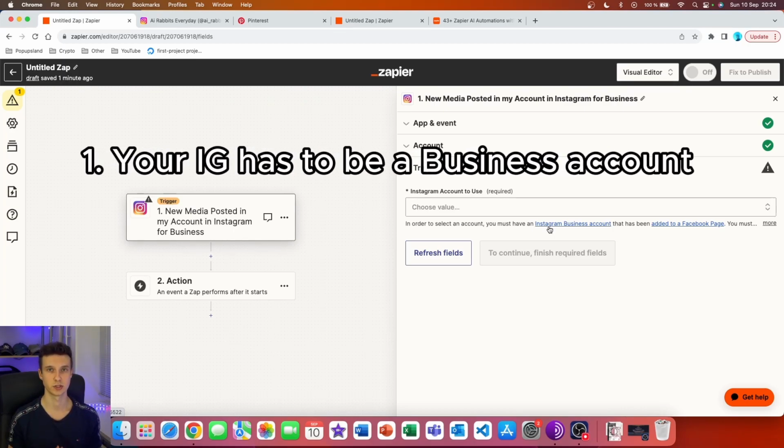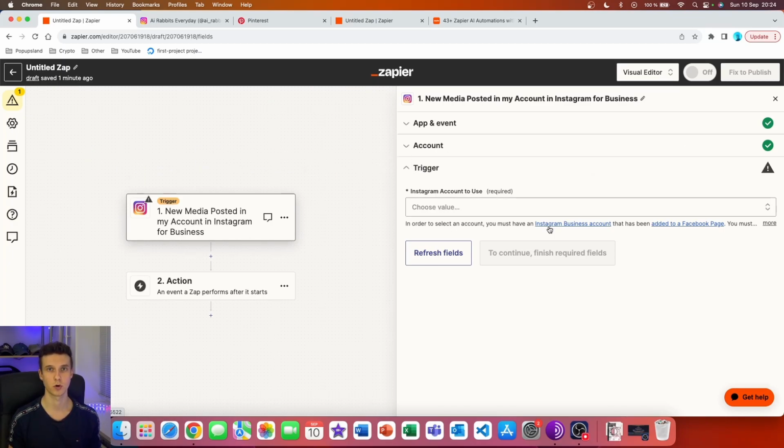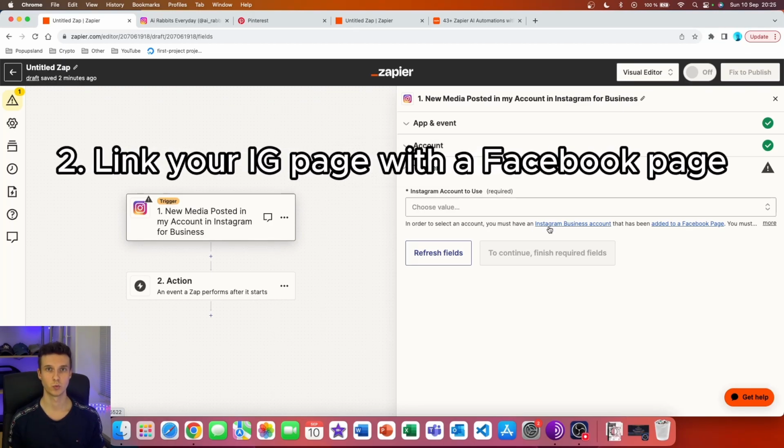The first thing is that your Instagram account has to be a business account. So it cannot be a personal or creator account. So here you have two different options. You can either create a new Instagram page, or you can turn your Instagram page into a business account in the settings. And then the second thing you have to keep in mind is that you have to link your Instagram page with a Facebook page.